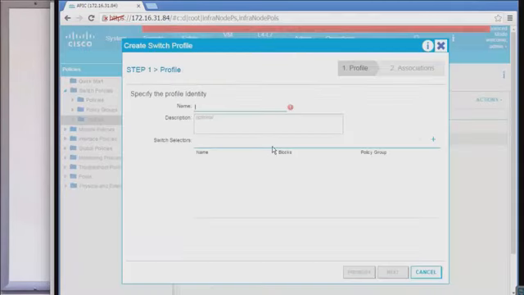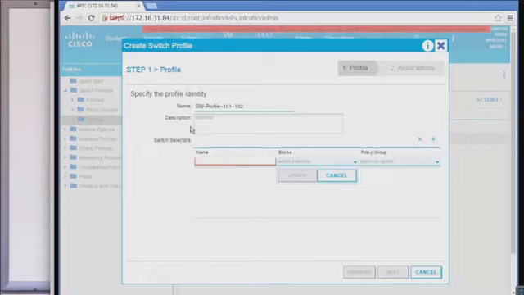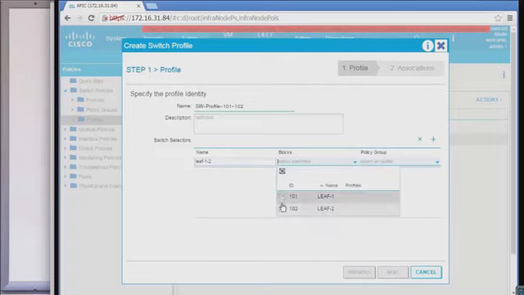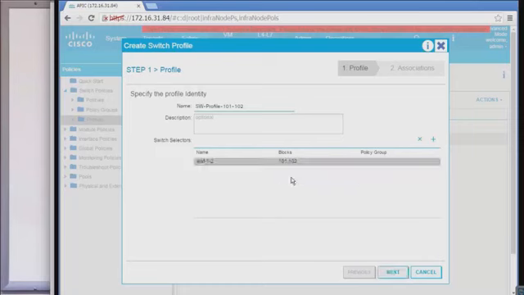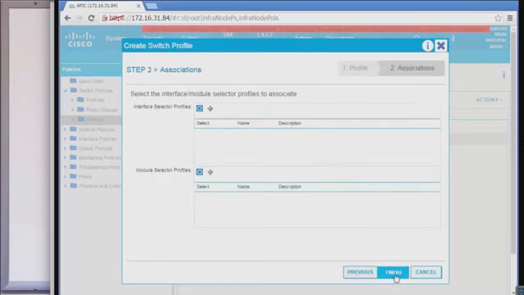And then we'll create one for the VPC domain that these two are going to be encompassed by later. So we'll call this, actually let's keep Switch Profile, and we'll call this 101, 102. And this time, instead of doing just a single switch, we're going to come down here and we'll say leaf 1 and 2. And again, the name doesn't really matter. What we want to do is select both of these, and we'll click Update, and then Next and Finish.